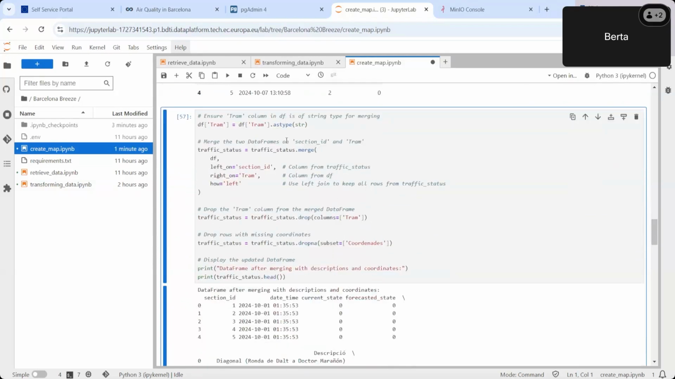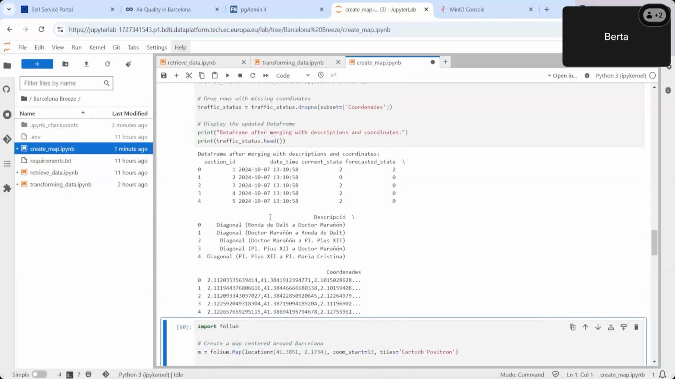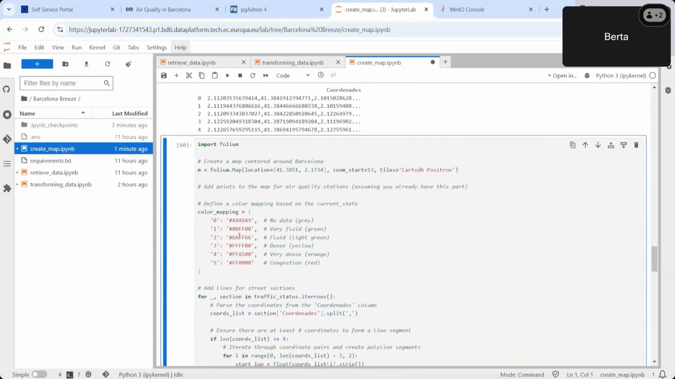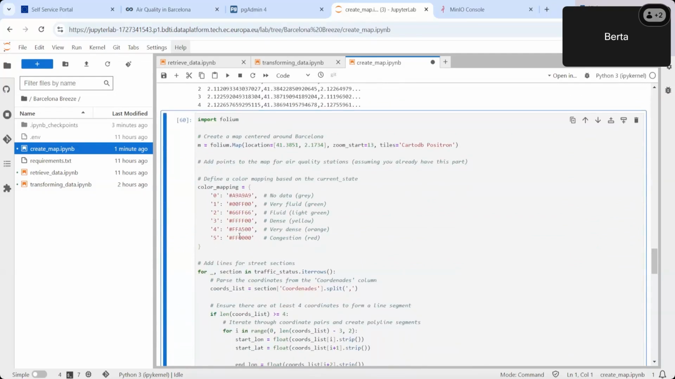In this next chunk, what we are doing is merging the two data frames that we have just loaded. One with the description of each section, the name and the location, and the other one with the information of the current state of the traffic and the forecasted state of the traffic. So this is what is done here, just dropping the missing values and creating the left join. Let's execute this. Here we have all the columns. We have dropped the tram column because it's just a duplicate of the section ID. It's the same one.